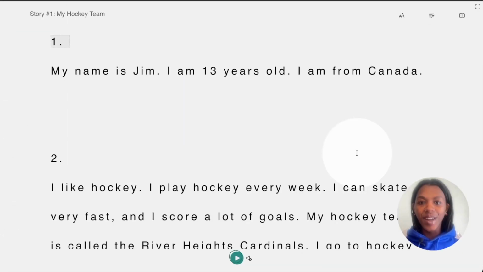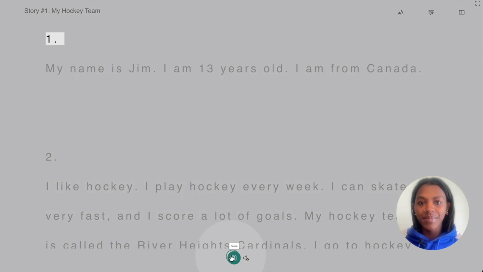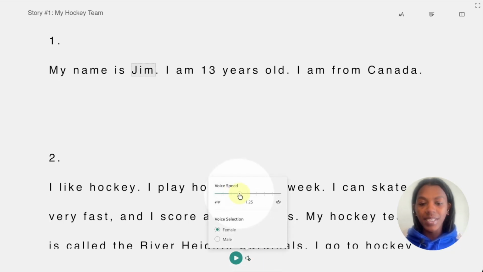Once the Immersive Reader is opened, you can use the options at the bottom and then the top right corner to customize the experience. With the green play button at the bottom, you can listen to an audio version of the reading. Right next to the play button is where you can change the voice settings. You can change the voice speed with the sliding tool to make it faster or slower, and you can choose between female and male for the voice selection.